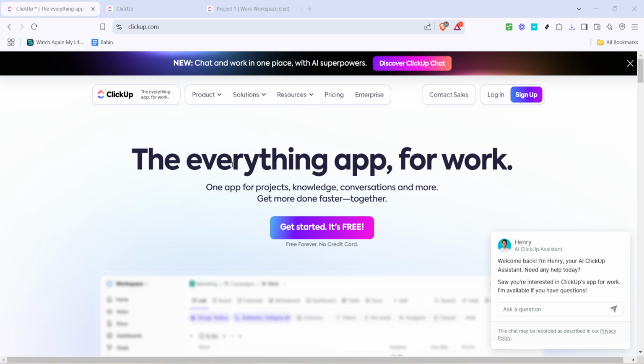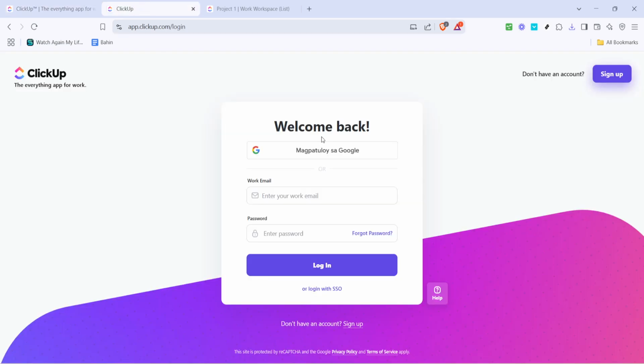If you're a Google user, ClickUp provides a handy sign-in with Google option, which is often the fastest way to access your ClickUp account. Simply select this option and you'll be prompted to choose your Google account. Select the account you wish to use and you'll be logged into ClickUp in no time.